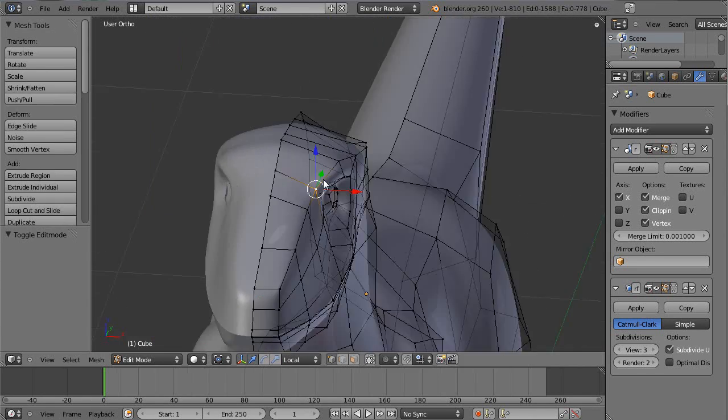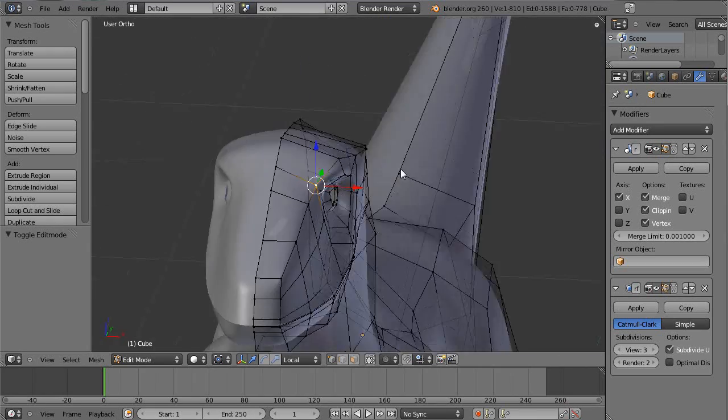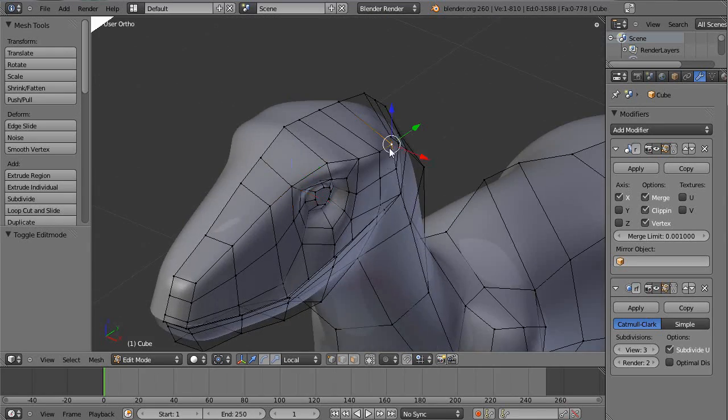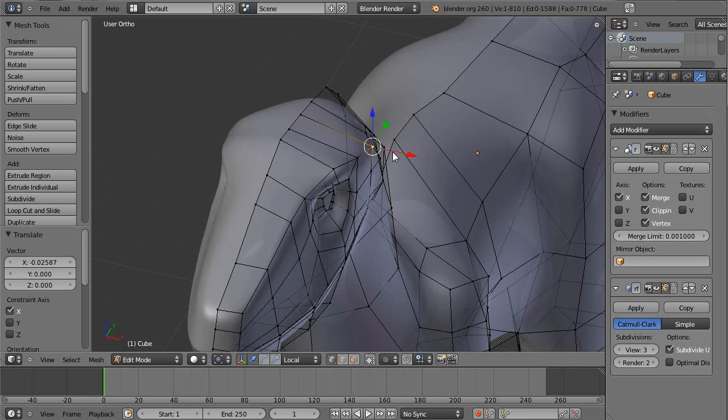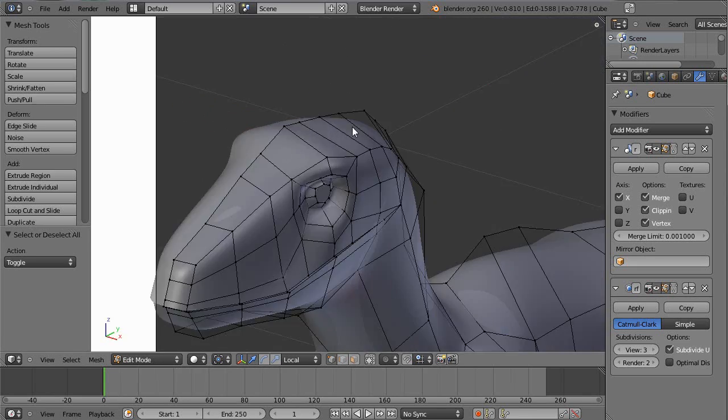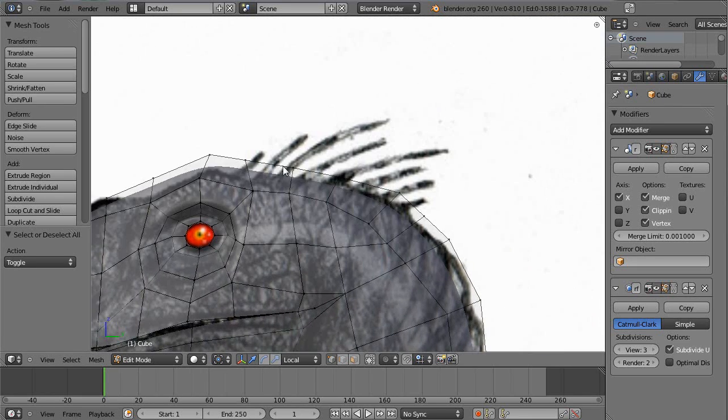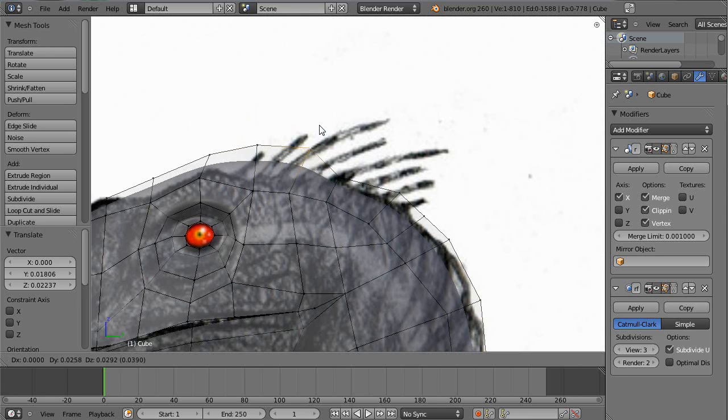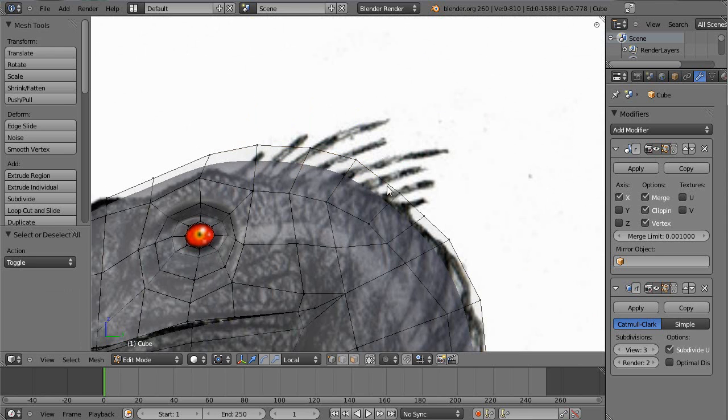Probably thinking this head's looking a bit flat. So I'll just bring this up a bit so it's a bit curvier.